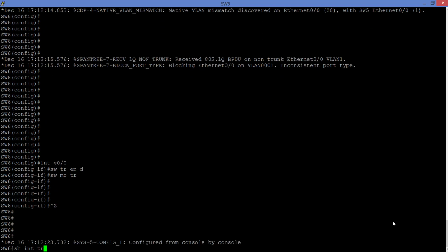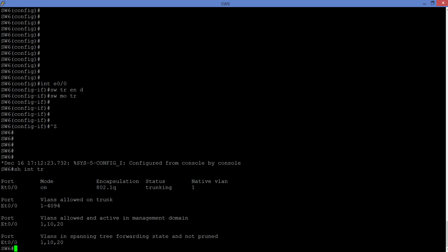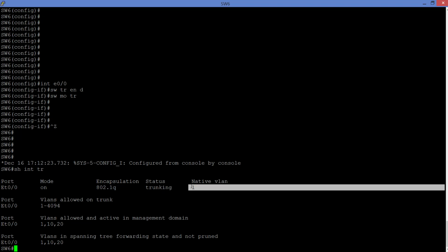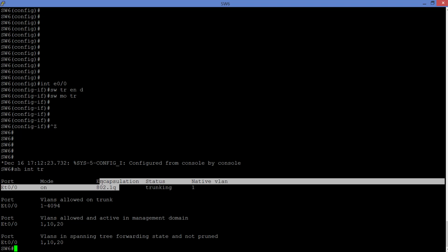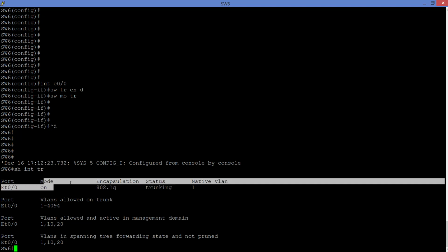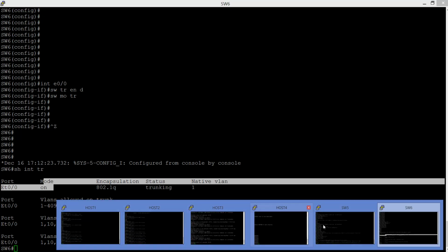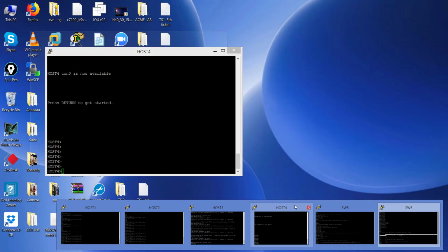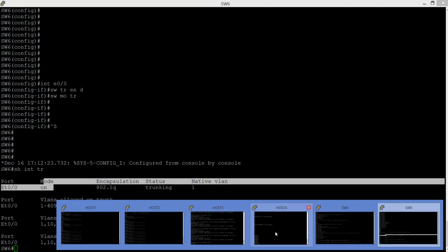How can you check it? Simply by show interface trunk. You will see port E0/0, the status is trunk. By default VLAN 1 is the native VLAN. The encapsulation protocol we are running is 802.1Q. The mode is on, which means I have made this link a trunk statically. It has not become a trunk dynamically. It has been configured as a static trunk. I will show you what a dynamic trunk is in the next video.